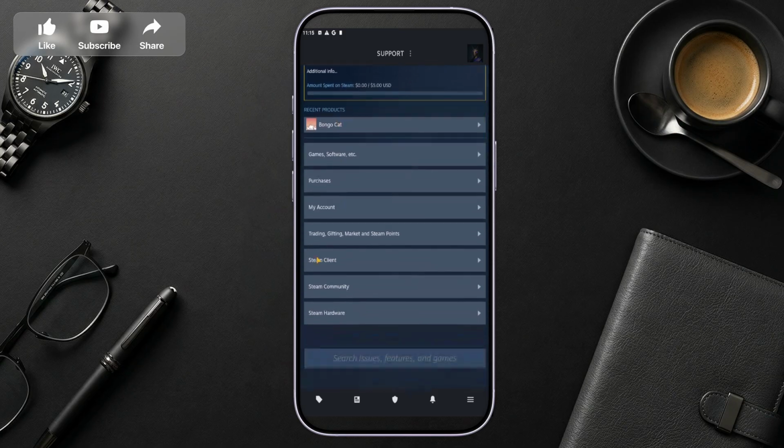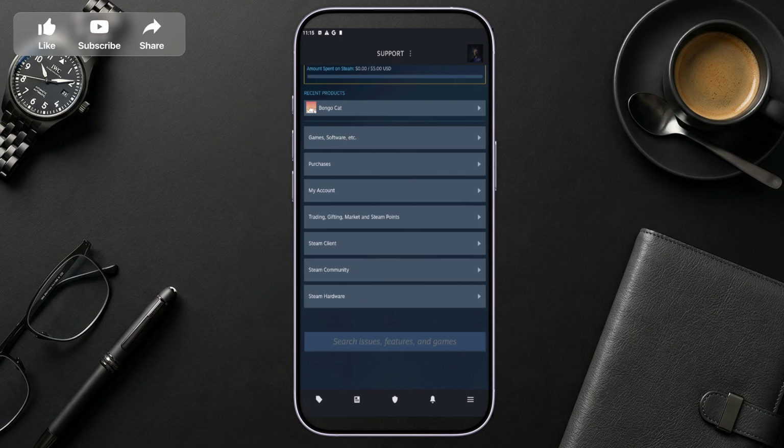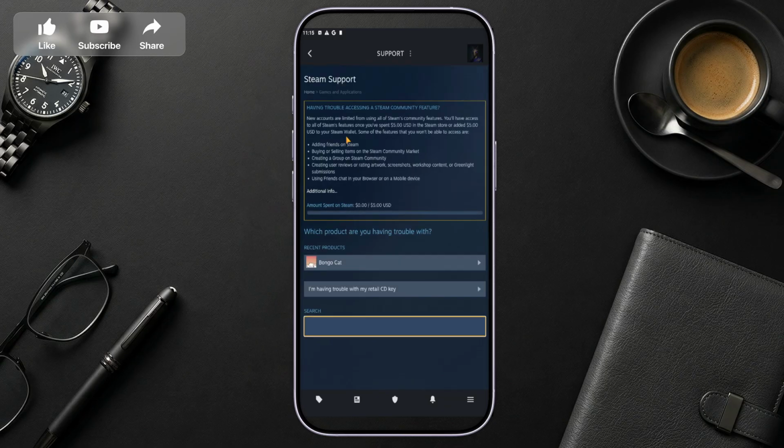Once you're logged in, look for the section labeled Purchases, or in some cases, Games, Software, and similar categories. Tap that section to bring up your recent activity and game list. From there, find the gifted game you want to return and tap on it to open its support options.